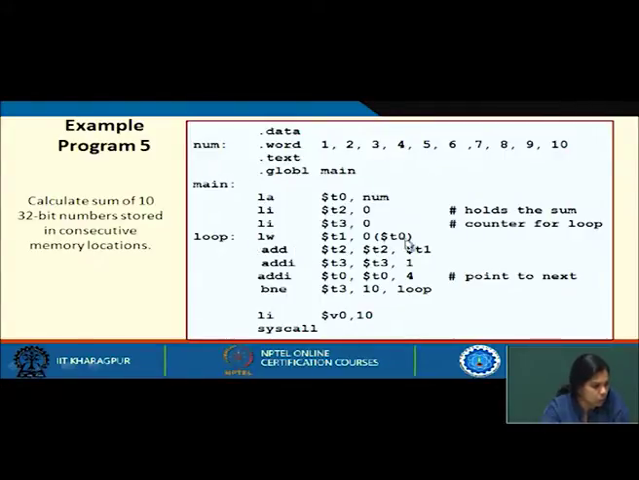Then in the loop, what basically do we need to do? We need to add these numbers. So, first I have to get this number, store it somewhere, again get the next number, add it, store it somewhere. Then I have to get the next number, add it, store it somewhere, and go on doing it till the last number. So, for doing so, first of all I do a load word.